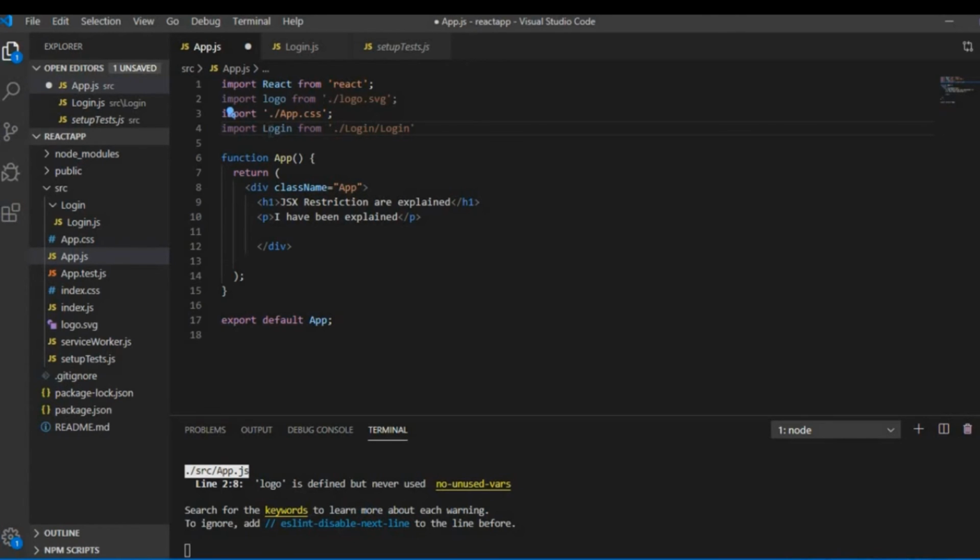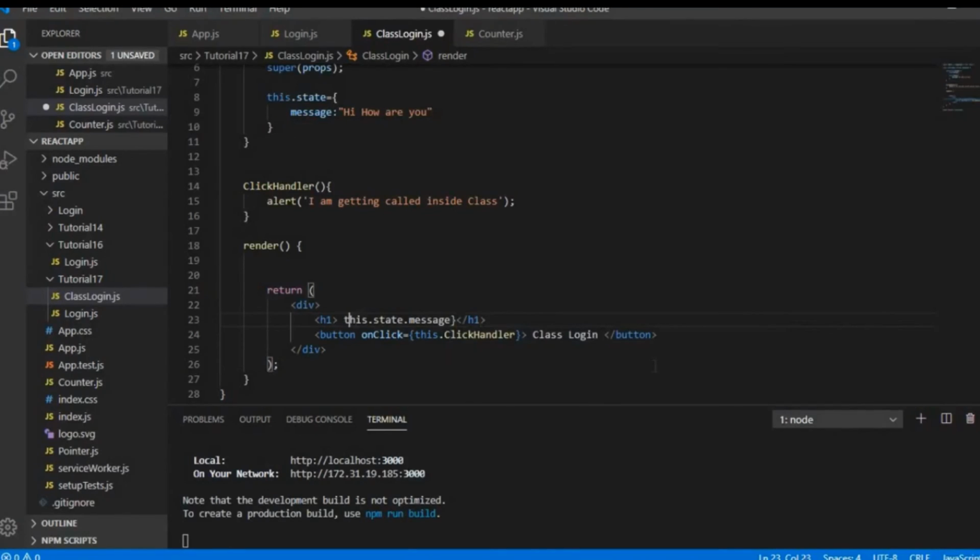And how to verify that? I can just put login multiple times, and you can see that many number of times that login would be displayed. So this is one of the great benefits. I'm saving this, and once clicking on class login, instead of this message which is hi how are you, I'm going to set it to I am doing good once I click the button.